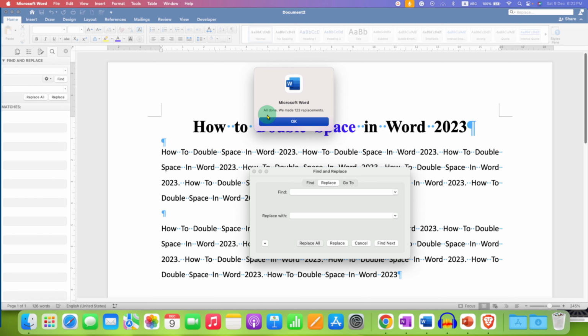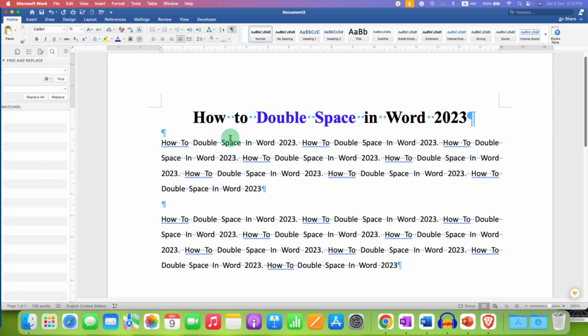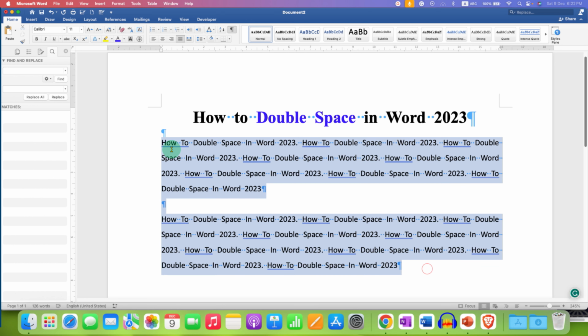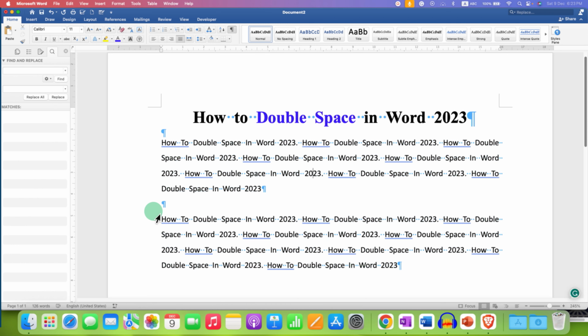Microsoft Word will let you know how many replacements were done. So in this case, it's 123 replacements. Once done, click on OK. Now you can see there are two dots appearing next to every word. This means that the document is now double spaced. And to remove these blue Pilcrow icons and formatting marks, just click on the Pilcrow icon again to hide them.